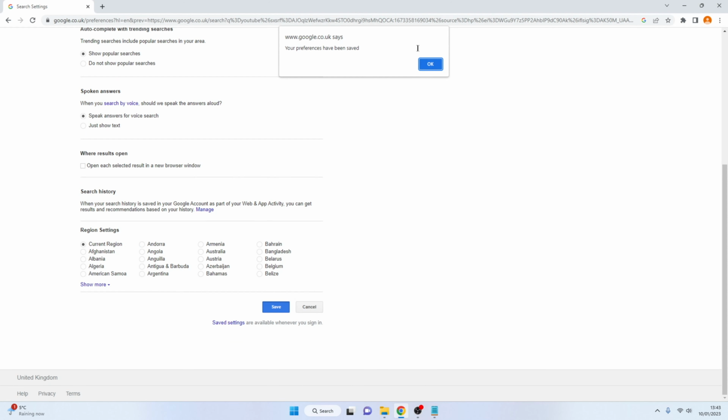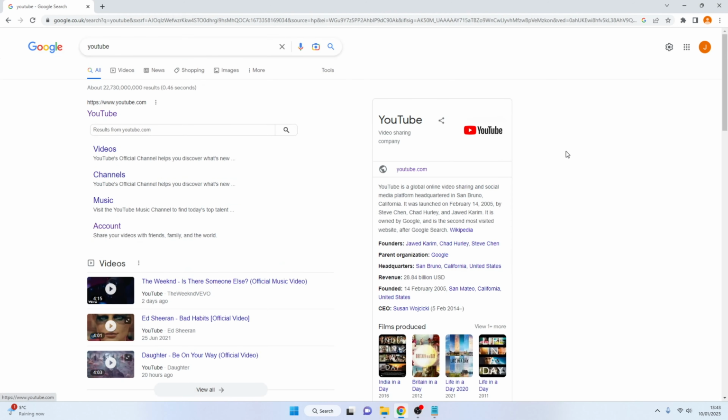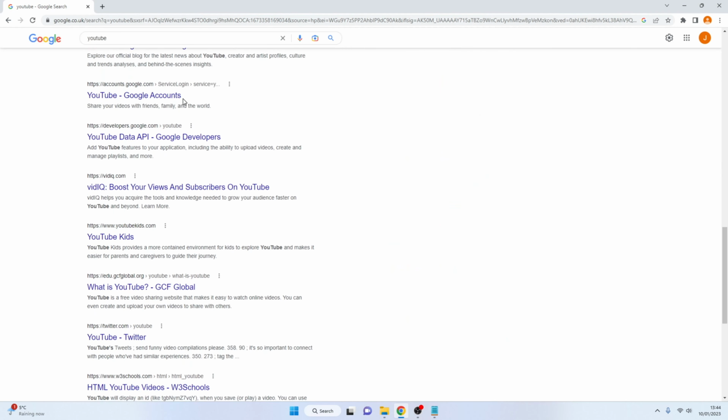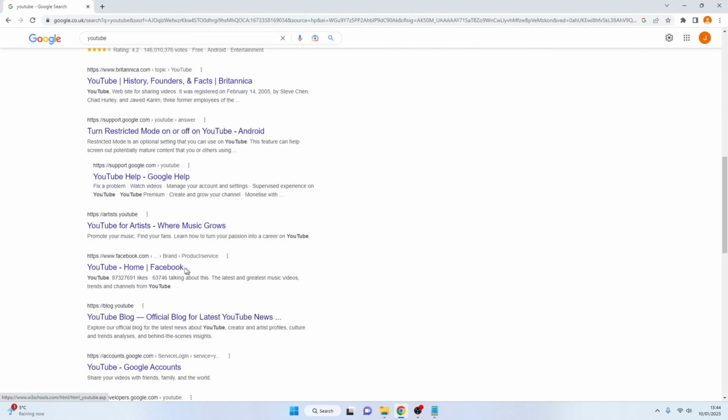Your preferences have been saved. Perfect. And then once you're back here, you might need to refresh the page for it to properly work. And now if I scroll down, you can see that we have more search results.